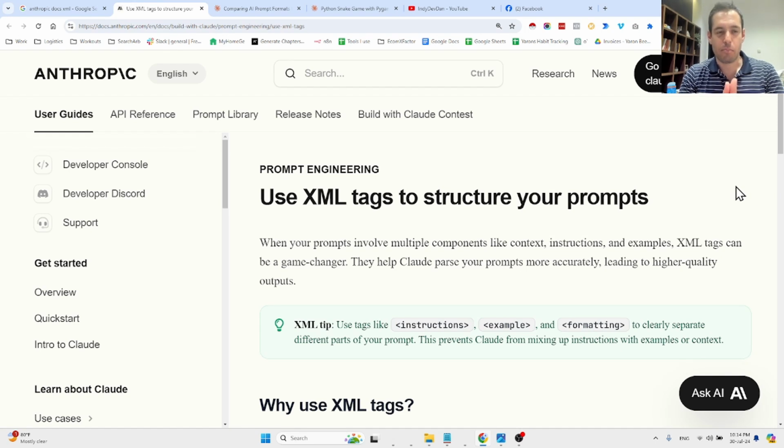How to write better prompts. Today, guys, I want to share with you an interesting insight about using XML tags to structure your prompts. This is supposed to be a very impactful way to structure your prompts and generate better output.